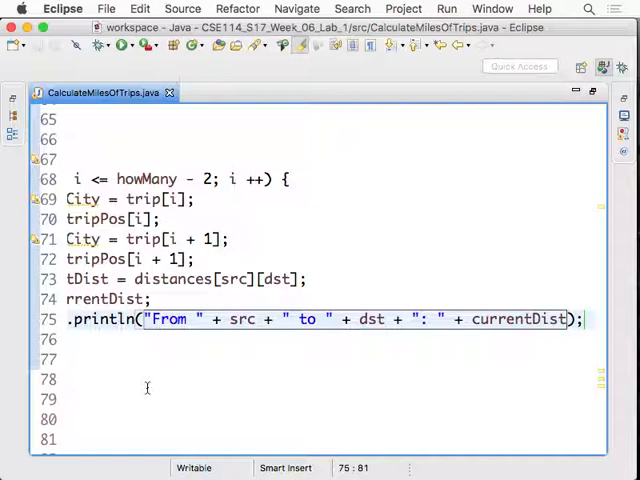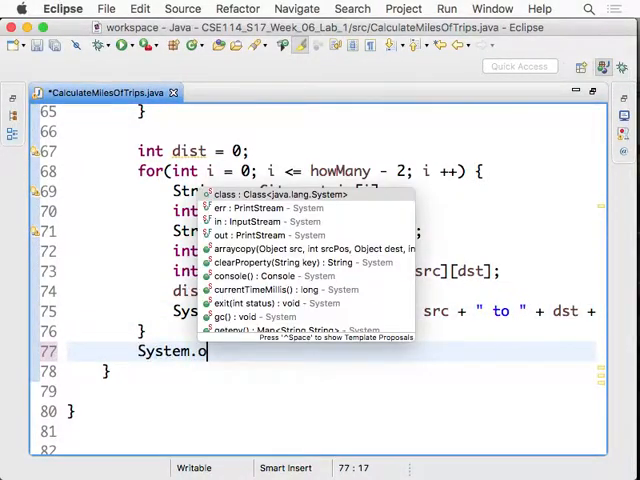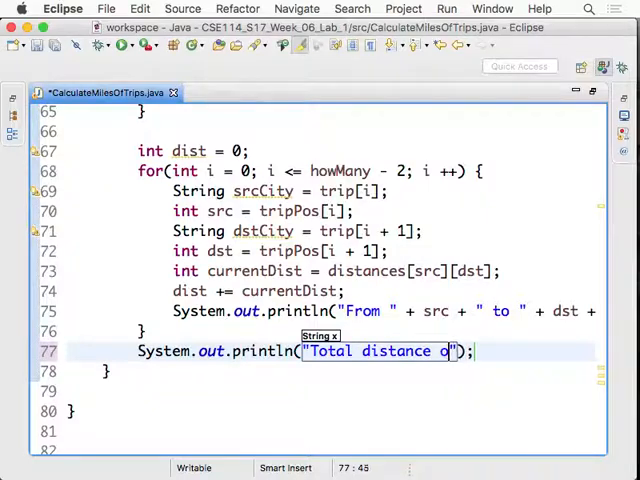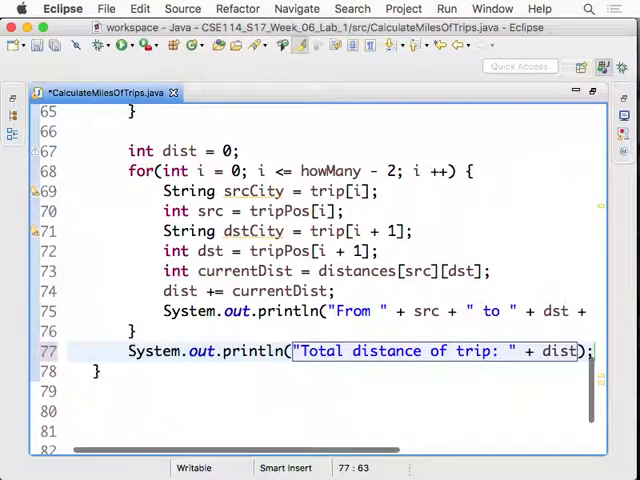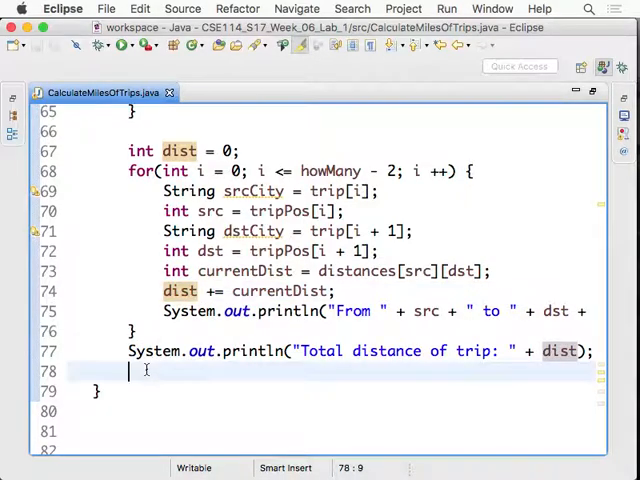We'll try actually before you actually judge. So from source to destination, that should be the distance. Okay? We will be able to try it very soon. Let me just type one more line, 2 more lines before we can try. Now, outside the loop, we can simply say system.out.println. We can say total distance of the trip is, we can say distance, right? That's something we have been accumulating over here.